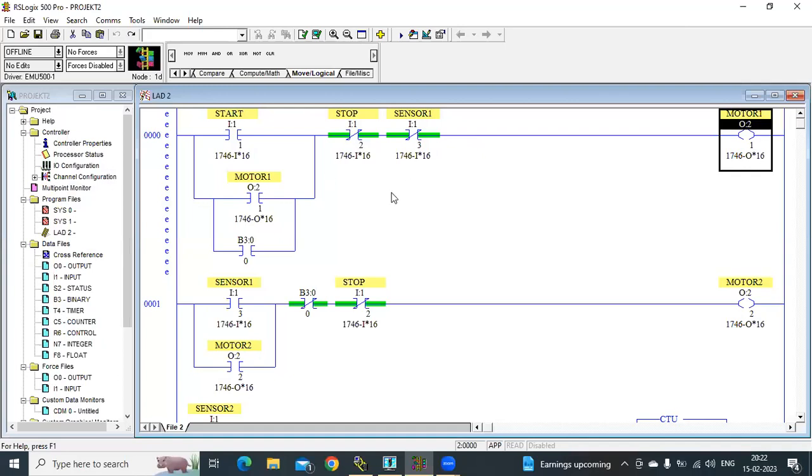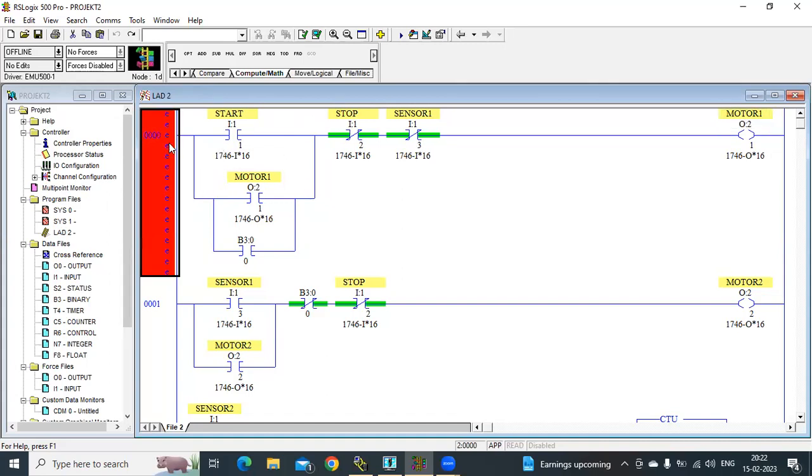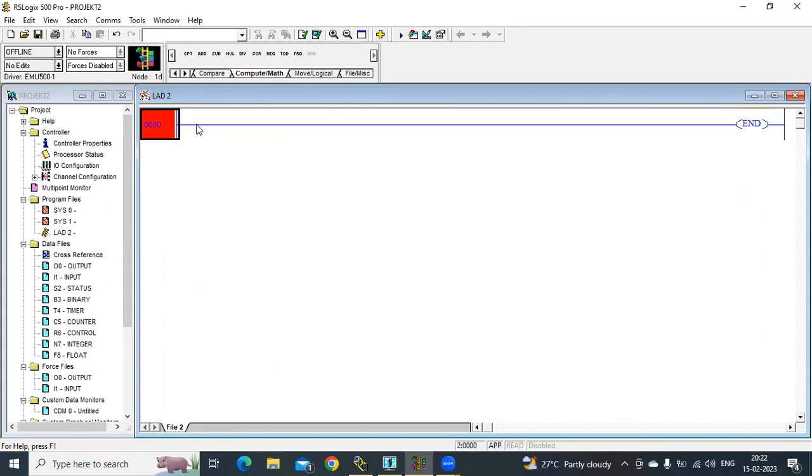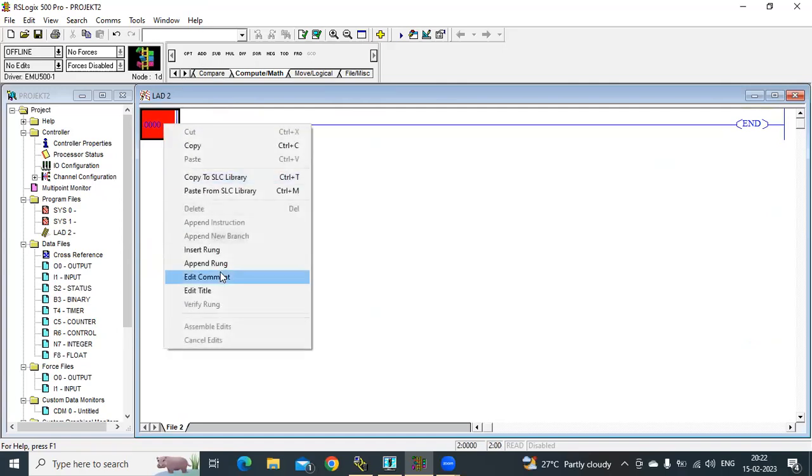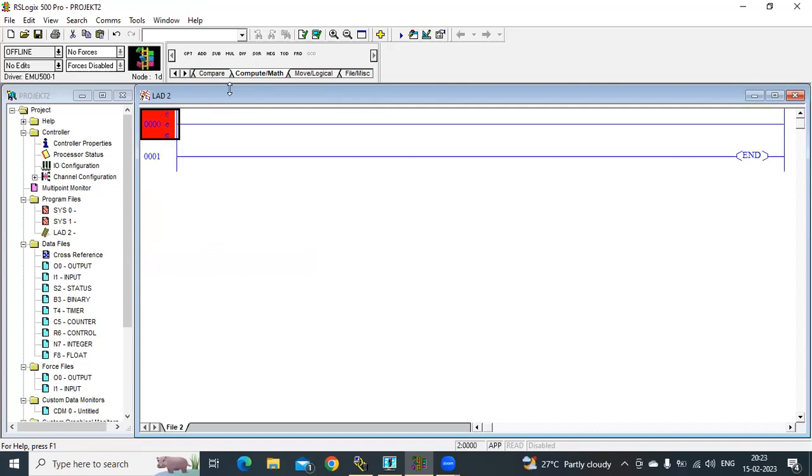Today we're going to see the next topic, that is compute and math. So let's click this one. Move on to compute.